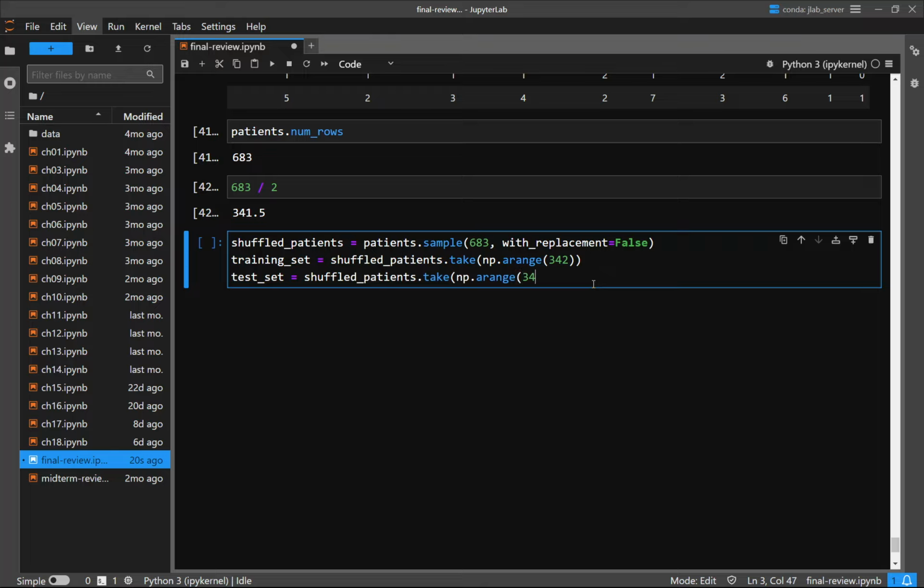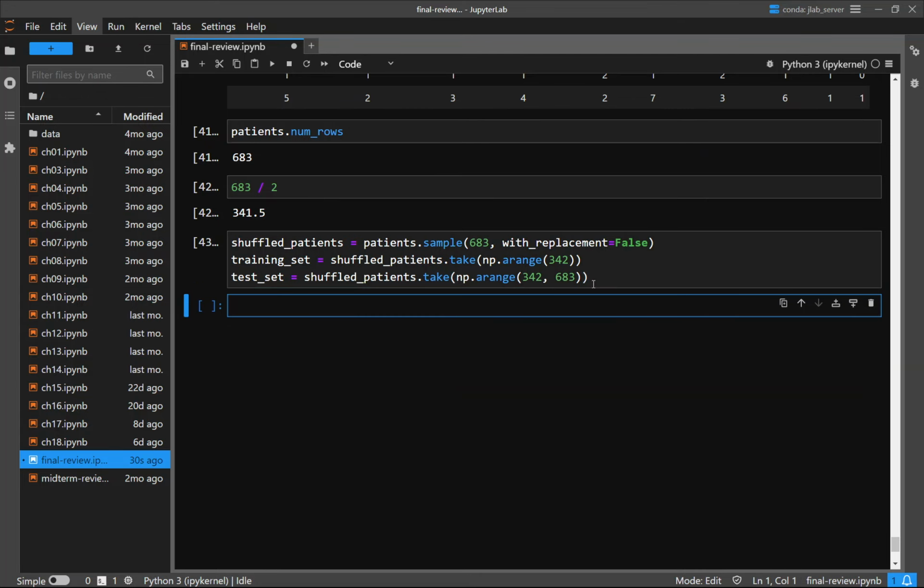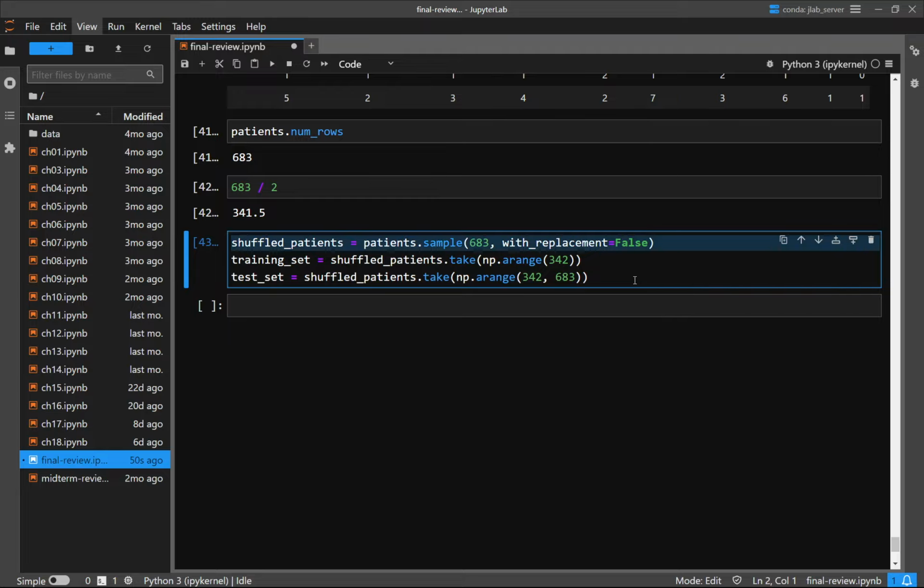So start at index 342, and then go to the end. The last index is 682, which means 683 is the thing you give there to go up to that, but not including it, right? So yeah, there's my split up data. And so we're going to train based on our training set. And if you run this on your own end, because you're going to make a different shuffling, you might get a different accuracy amount. All right.